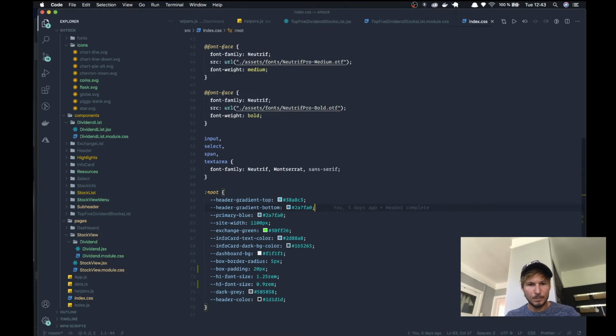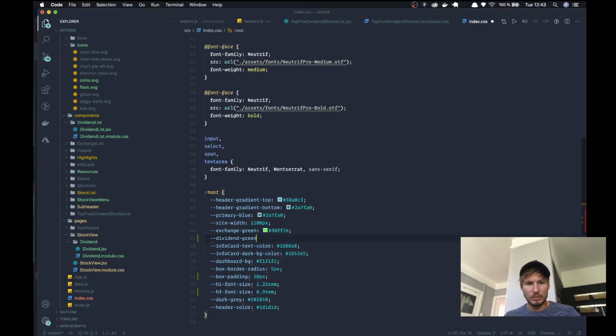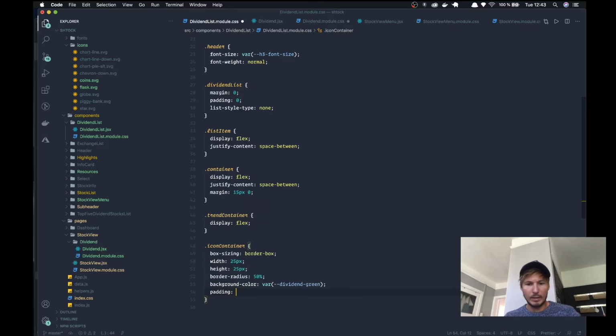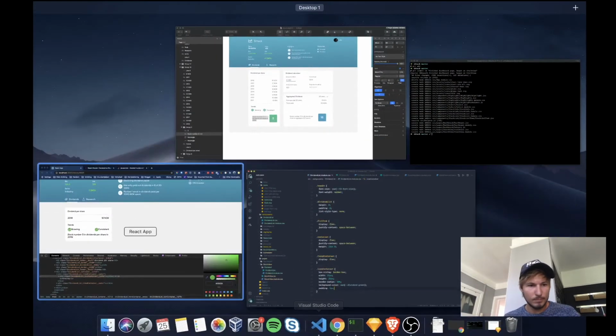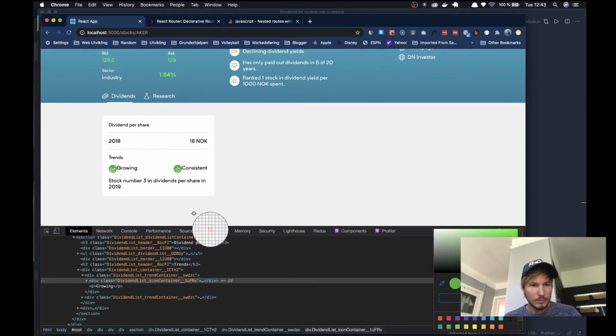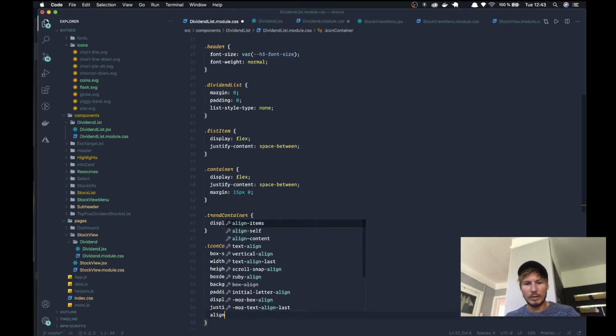And we'll grab that and we'll give that a variable, and we'll say dividend green, and we'll hit save. Dividend green, and we'll give it a padding of 5 pixels, and we'll give it a display flex, and we'll give it justify content center and align items center.